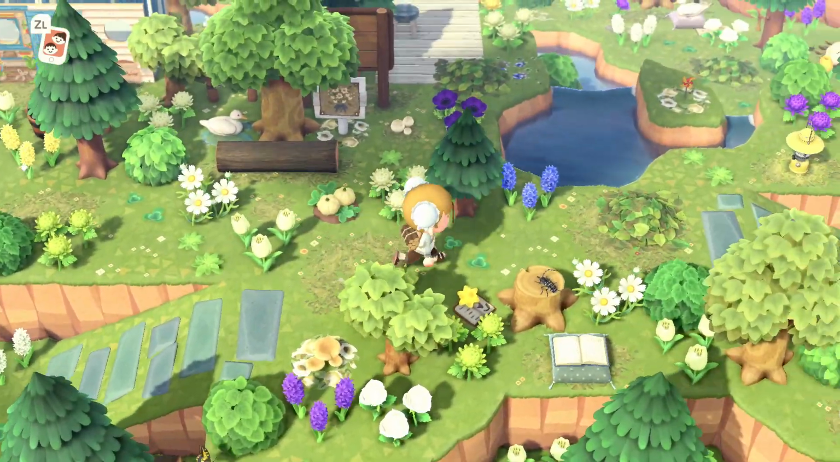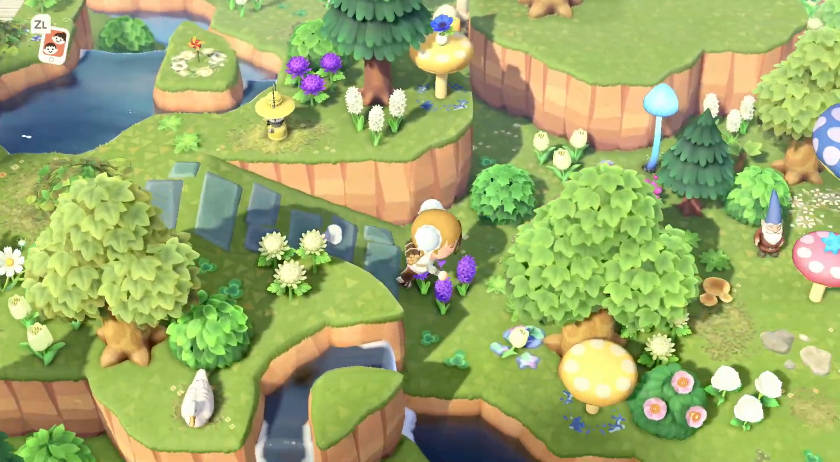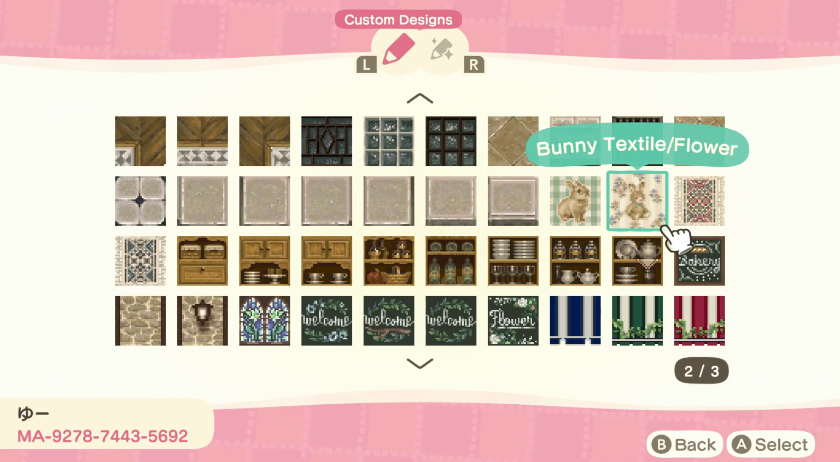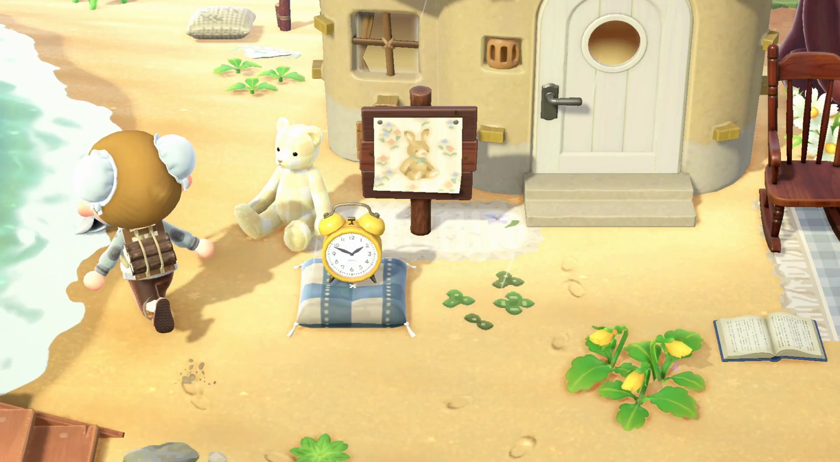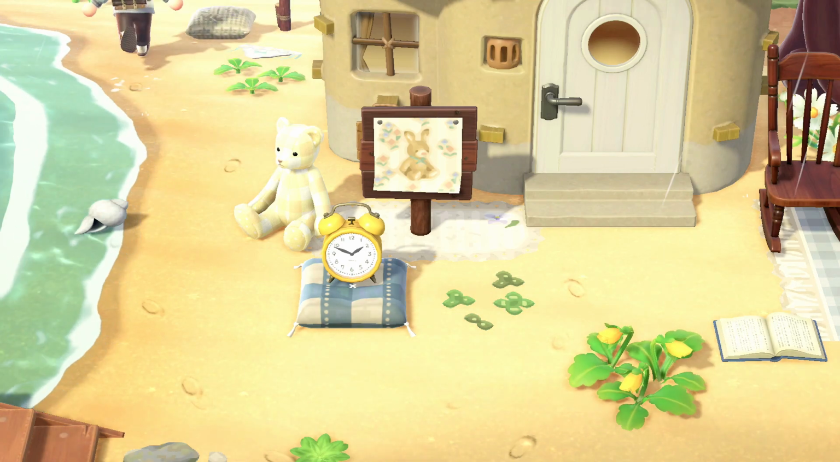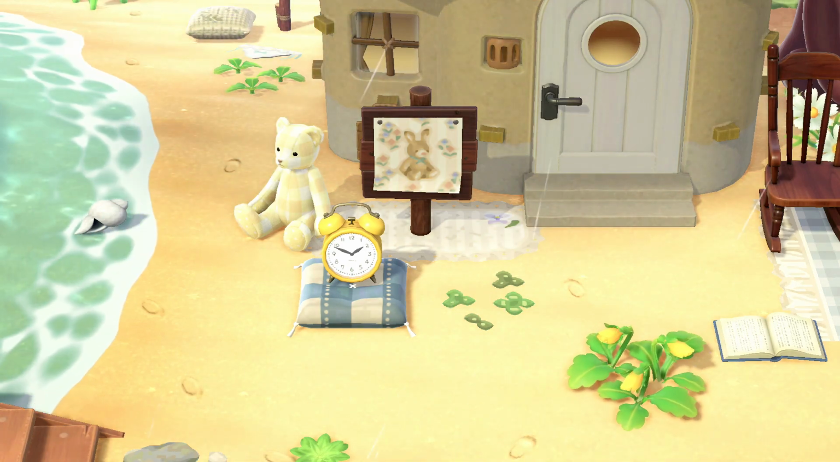And then for the last textile, actually finally, I have this bunny custom design, which I don't think I have used up until now on this island, apart from on a signpost that I used for Wade's little cuddle area that I designed off camera.